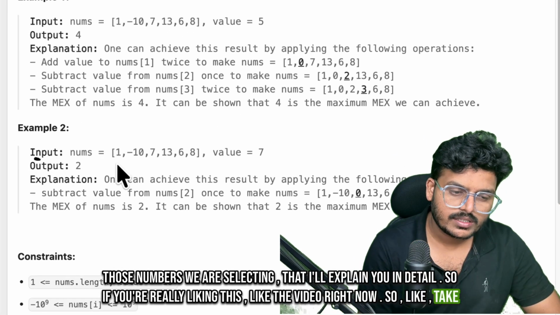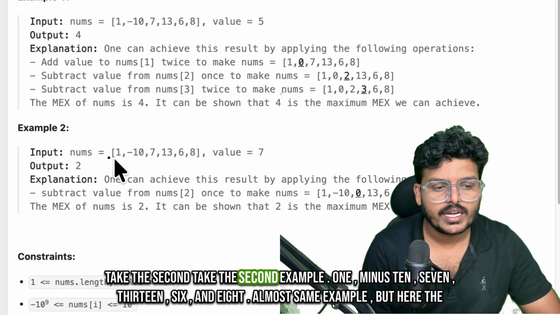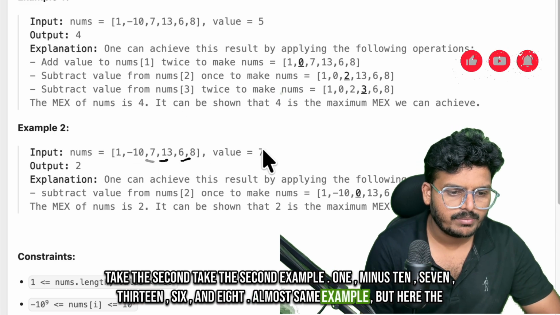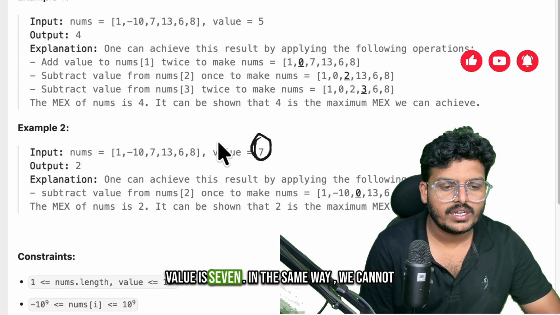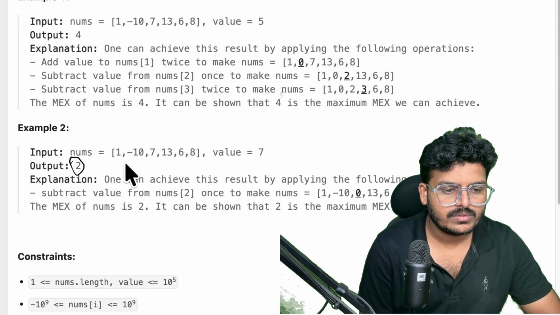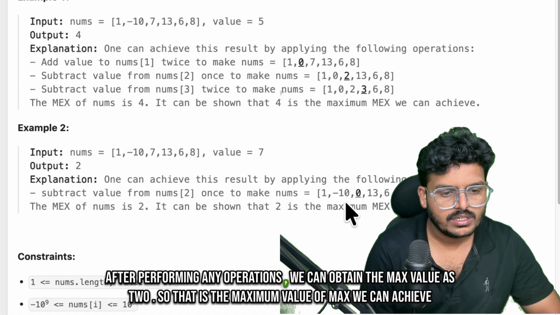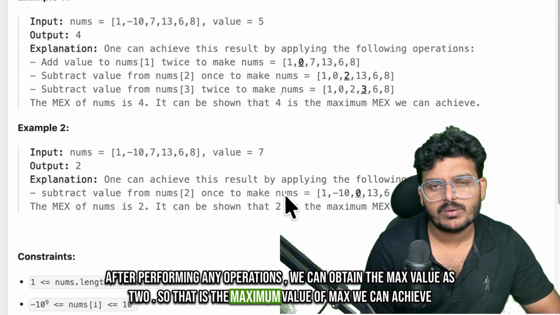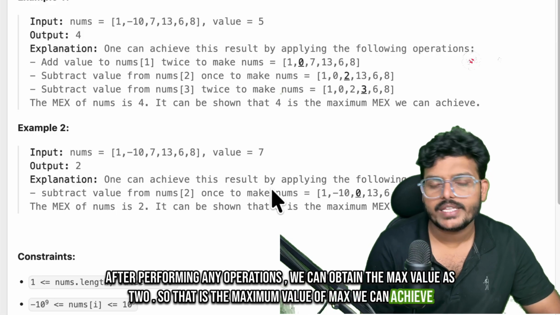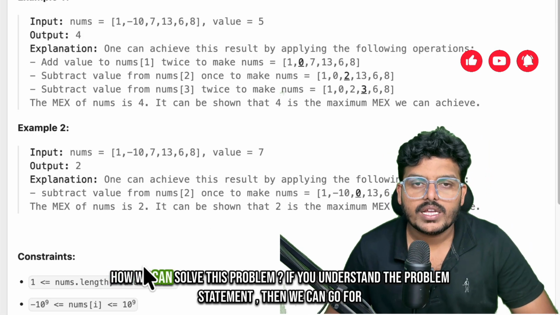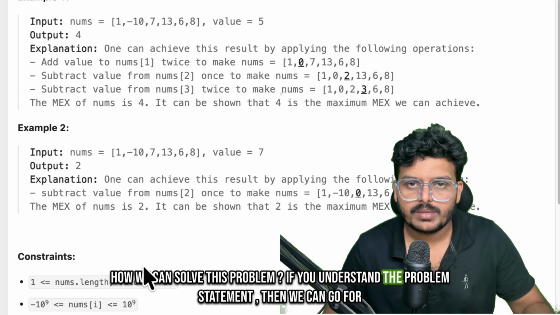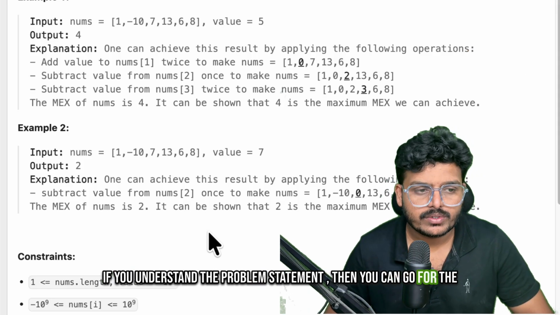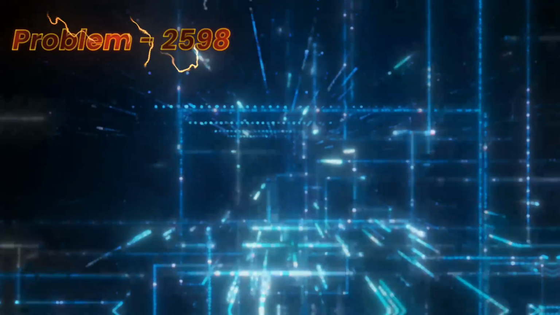Take the second example. 1, -10, 7, 13, 6 and 8. Almost the same example, but here the value is 7. In the same way, after performing operations, we can obtain the MEX as 2. That is the maximum MEX we can achieve. So how can we solve this problem? If you understand the problem statement, then you can go for the solution approach.